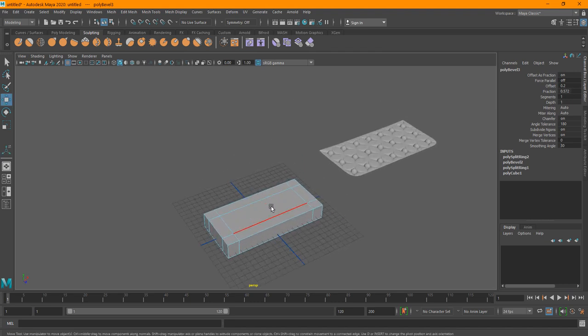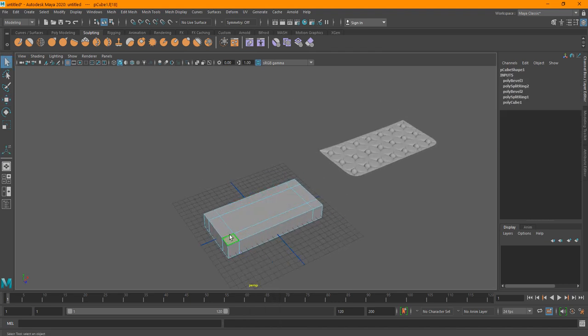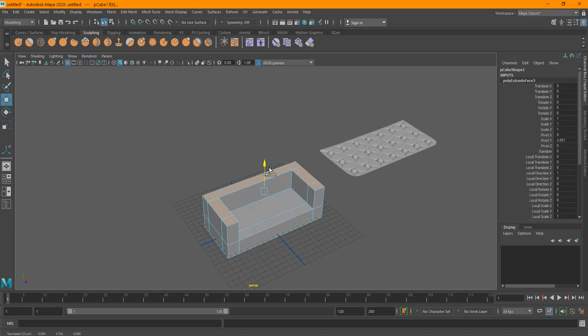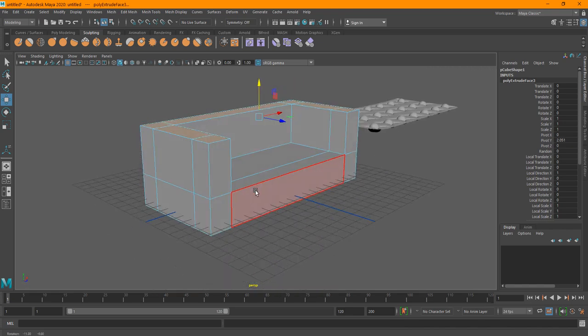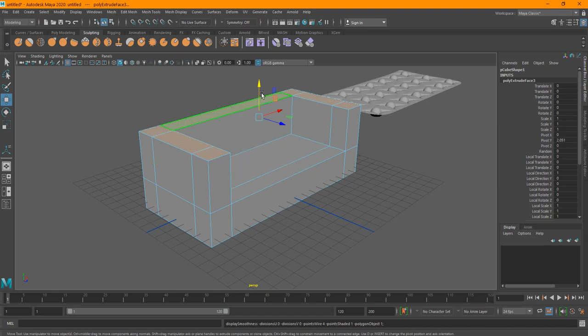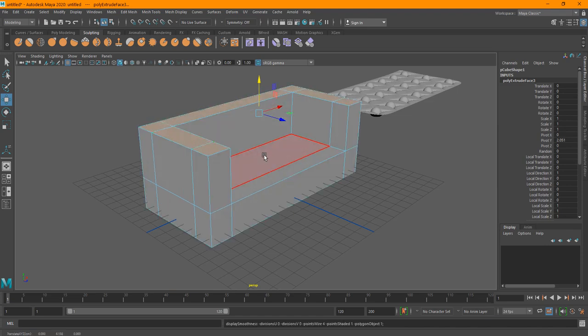Now I'm going to select all of these faces, hit Q, and move them up. Hold down Shift and extrude it. So I've got this general shape of a couch, and it depends on how high you want it, but I think this is fine.